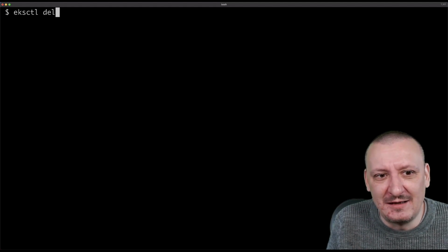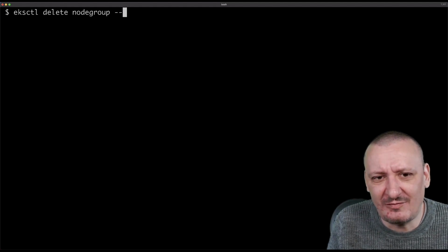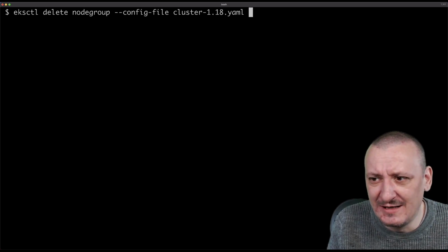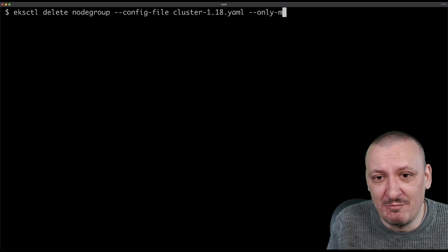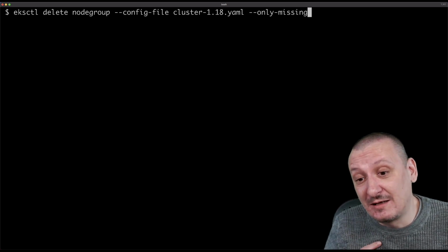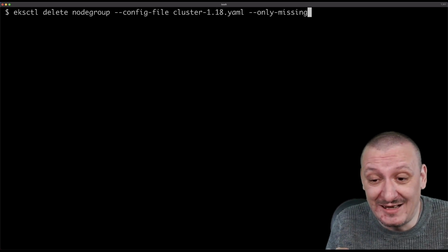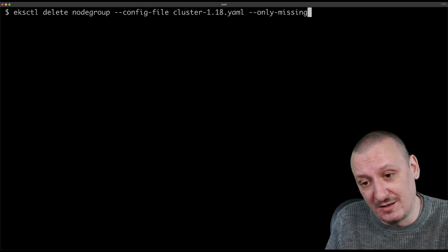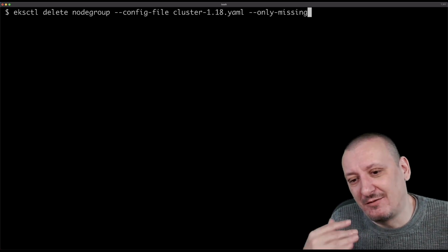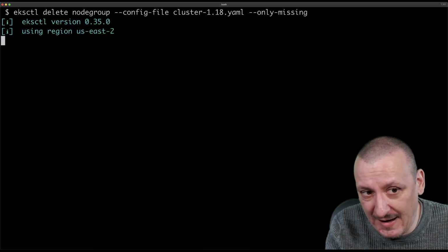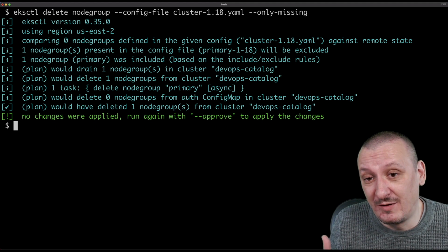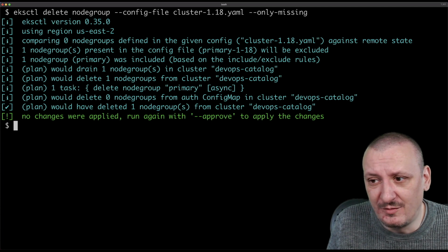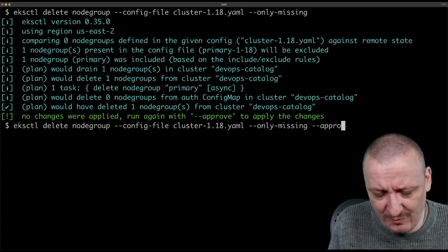eksctl delete nodegroup, and the config file is, what is the config file? Cluster 1.18, and then only missing, right? So we are telling eksctl that we want to delete all the node groups that are not specified in that config file, because we changed the name. Through that, we created a new one, and now we're telling it, hey, delete everything that is left over from before. And there we go. So we got the plan, because whenever there is a destructive action or action that modifies the state of something, we need to confirm it with the same command, but then approve, right?